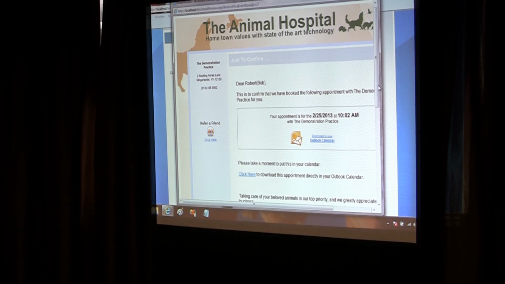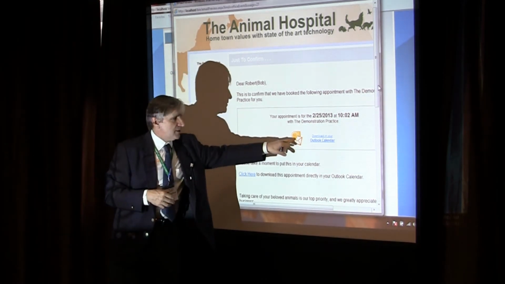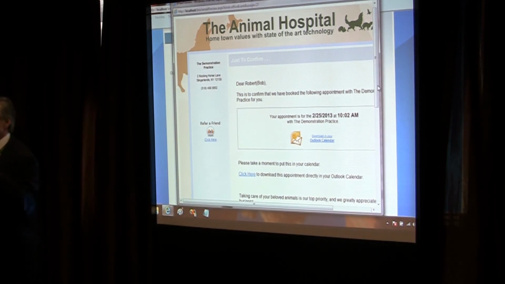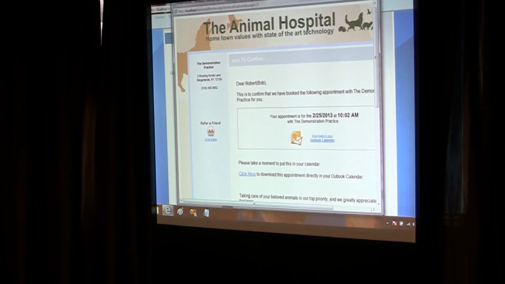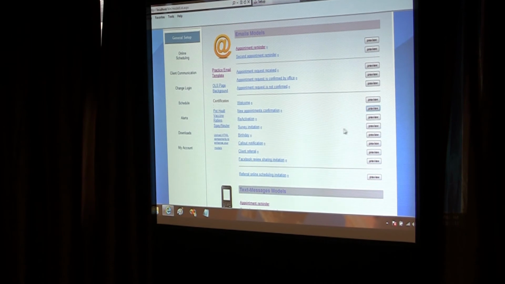That is, we confirm to you that we have created this appointment for you today on our books. And so the customer can also download the appointment on their Outlook calendar with just one click. So it's very simple for them not to forget that they have an appointment with you. And the same is done automatically.